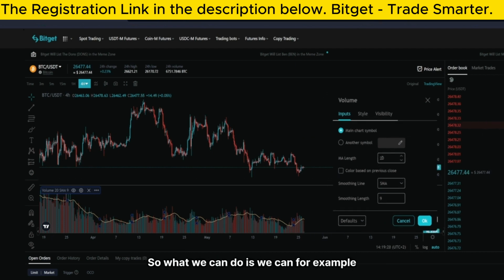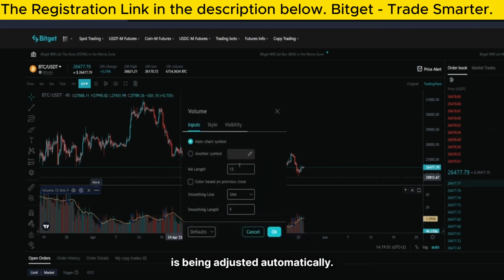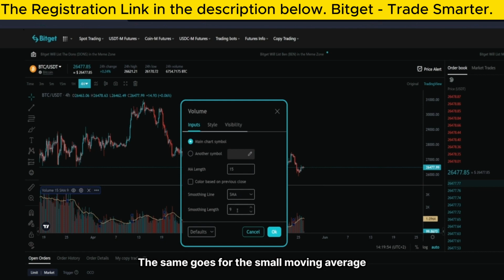For example, we can switch the measurement of the moving average, should you want to do so. By default, it is standing on 20, but let's say we would like to see a 15 moving average. All we have to do is change the number, click OK, and you can see that the moving average line is being adjusted automatically. The same goes for the small moving average, which is another indicator that is incorporated in this volume indicator. So in reality, while we have selected one indicator, we actually get multiple indicators packed into one.